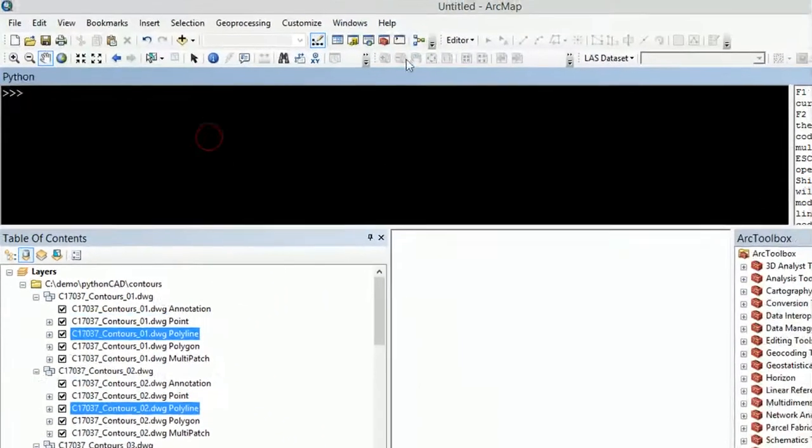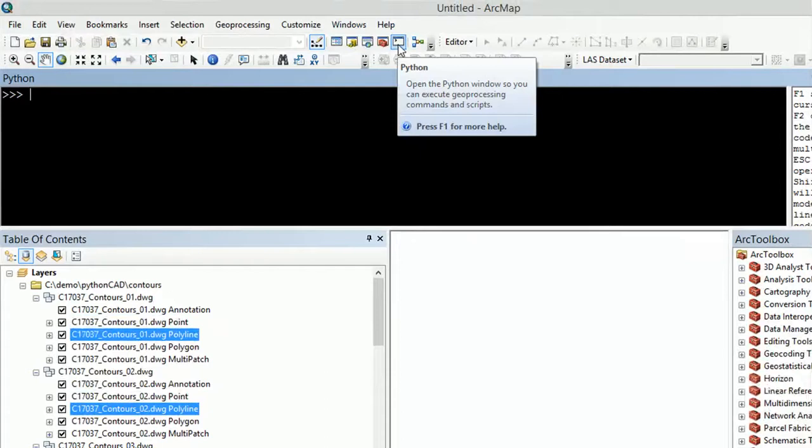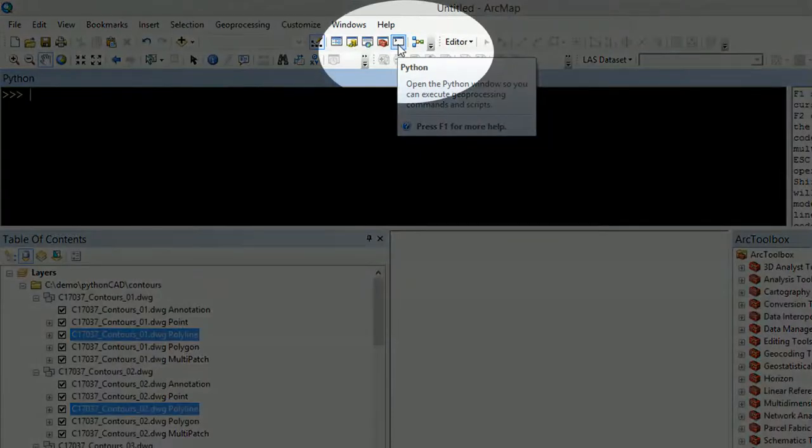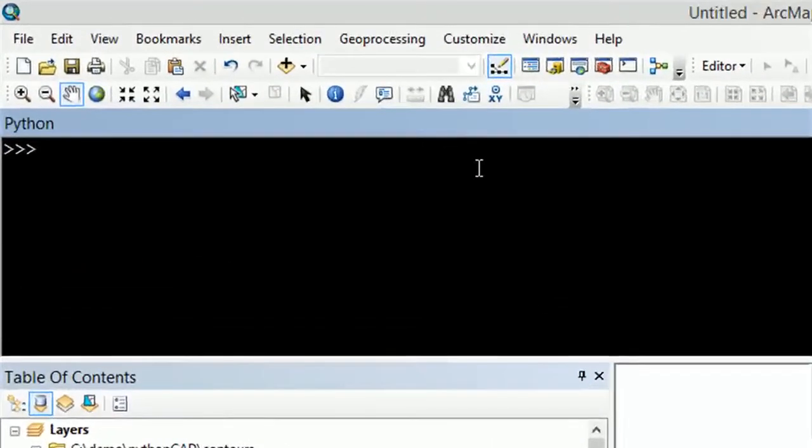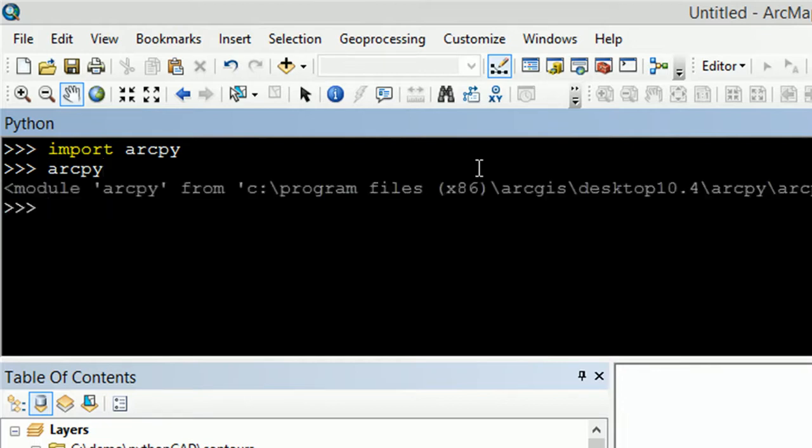So I've got the Python window open, and you can open that up just by clicking on that. The first thing that we need to do is import the library called ArcPy. So let's do that. We're going to ask Python to import ArcPy. So we just do that, hit enter, and there we go. We've got ArcPy imported, and we can double check that by typing ArcPy, and there's the module. Excellent.